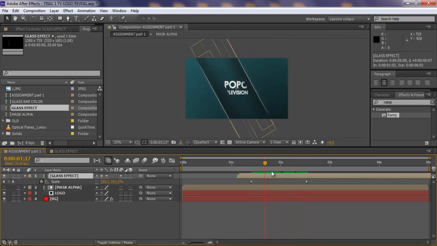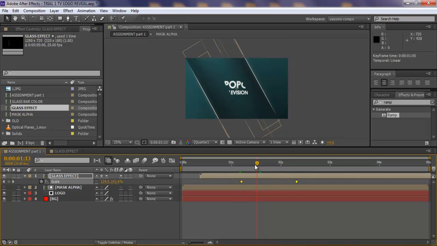Alright. Actually, I would love to make it a bit later so I can see that flare going on. Actually, the flare is somewhere here. Apparently, flare is here. So yeah, cool. That's it.